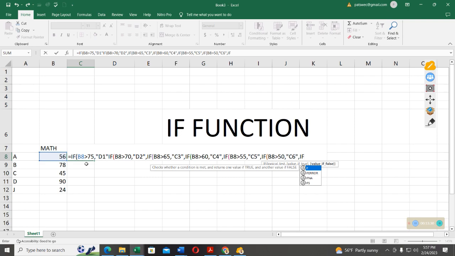Now in this case I'm going to check anyone who gets below 50, that's to say from 49 to 0, I'm going to give F9. So I'm going to say open, then I say B8 is less than, using the less than operator, from 49 to 0, anything below 49, up to 0. Then I say comma, open quotes, I'm going to give the person F9.